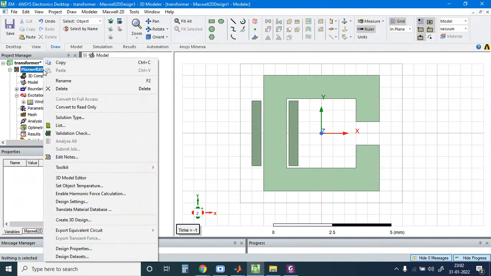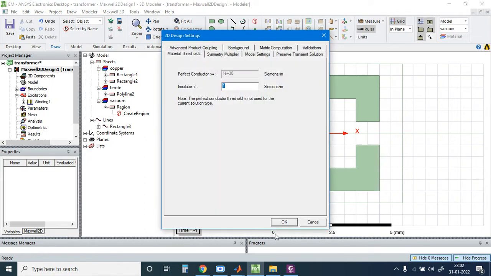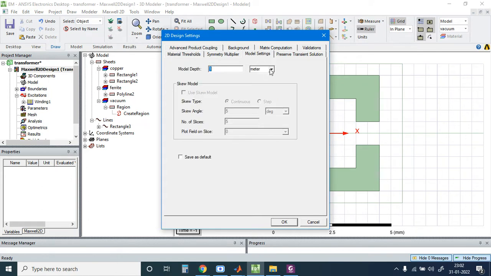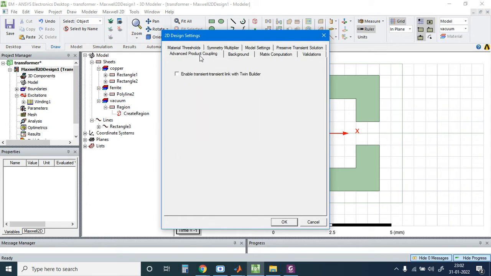Okay, so we will again now go to design settings. In design settings, there is one thing, the model settings. I will keep the depth of this model as 5 mm, and this is important: advanced product coupling, enable transient link with Twin Builder. So I check on it. Twin Builder is the new name of Simplorer.